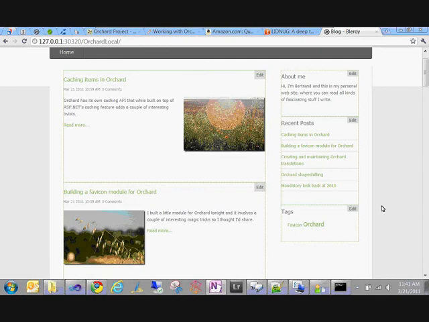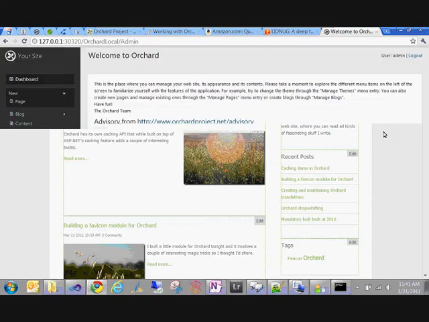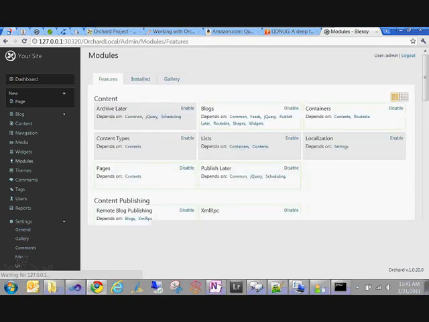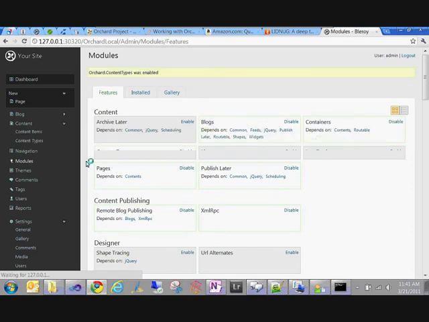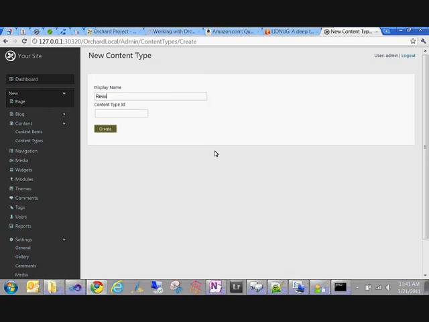All right, so. What I'd like to do here is to create a new section on my site where I can write product reviews. So the first thing I do here is to go into my features and enable a feature that's called content types, and that enables me to create new content types. So I'm going to create a new content type, so create new type. I'm going to call this review. Great.